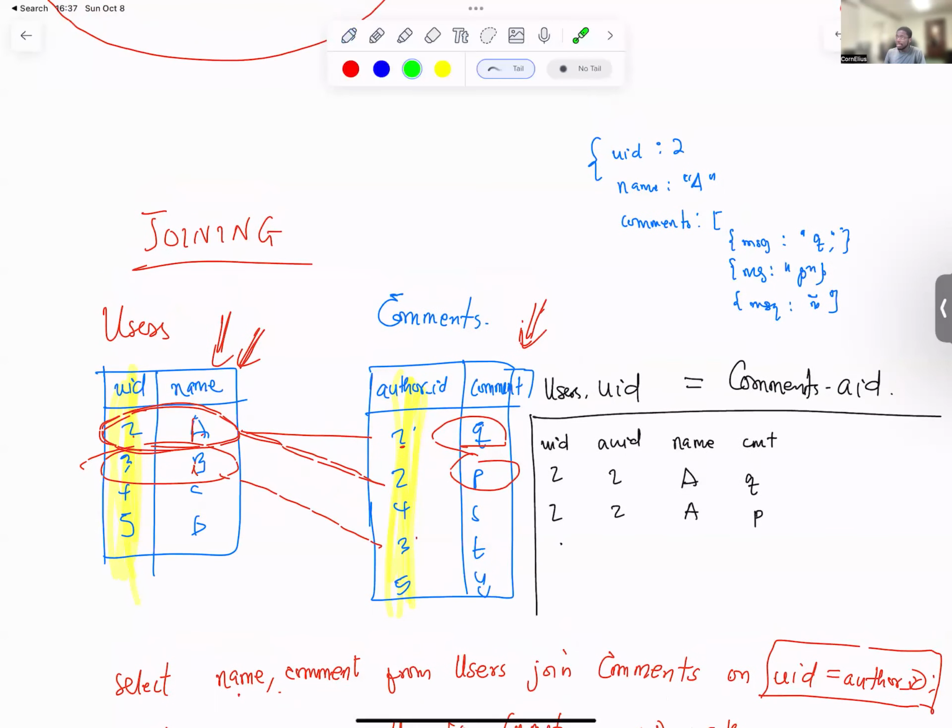For a relational database, they would break it down into two tables, users and then their comments. And when they want to find the comments left by some user A, they'll just join the tables. Then they get something like this. Then they can just look through this table and give it to you. They can even group by. We'll do group by later.